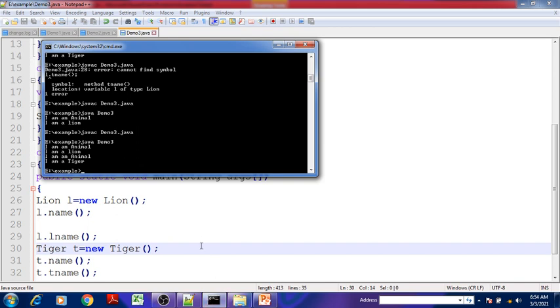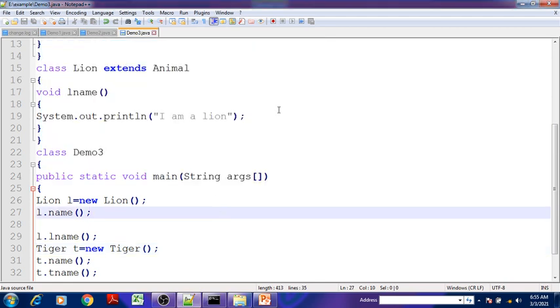So it is giving an output like this. I am an animal, I am a lion. These two outputs are from accessing the properties with the help of the lion object, and I am an animal, I am a tiger, you are accessing the properties with the help of the tiger object. So this is all about hierarchical inheritance.